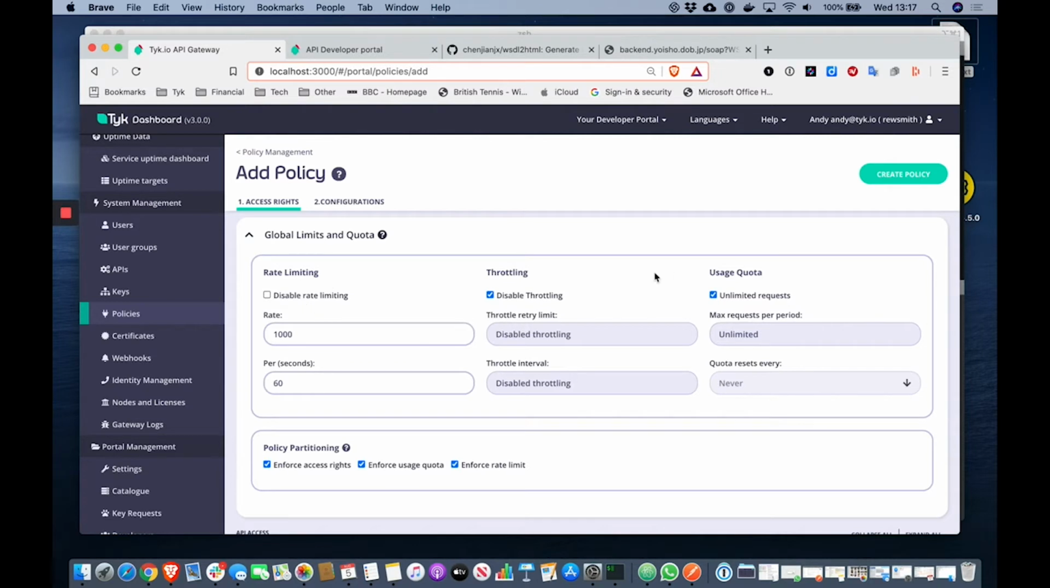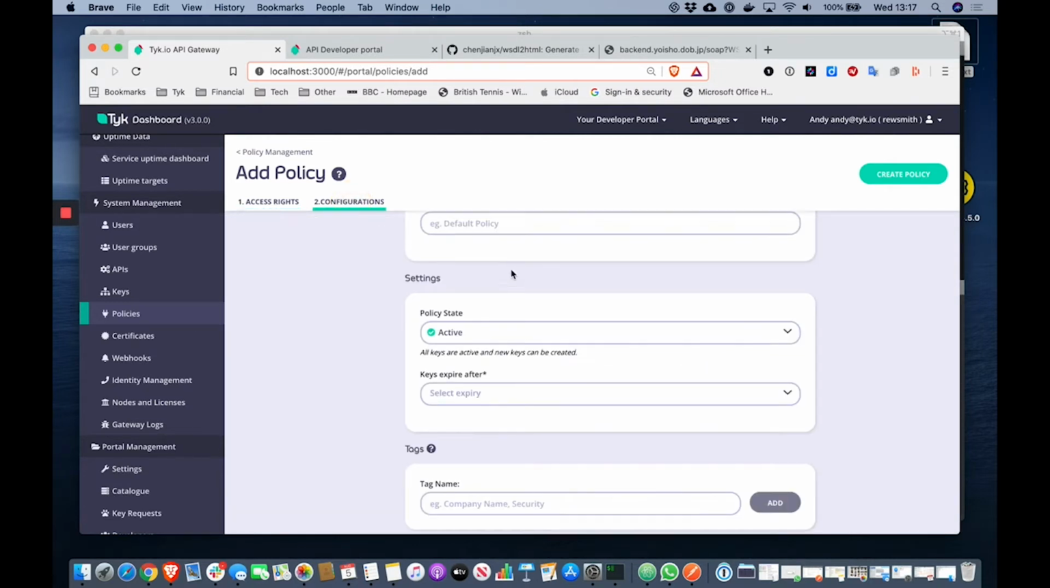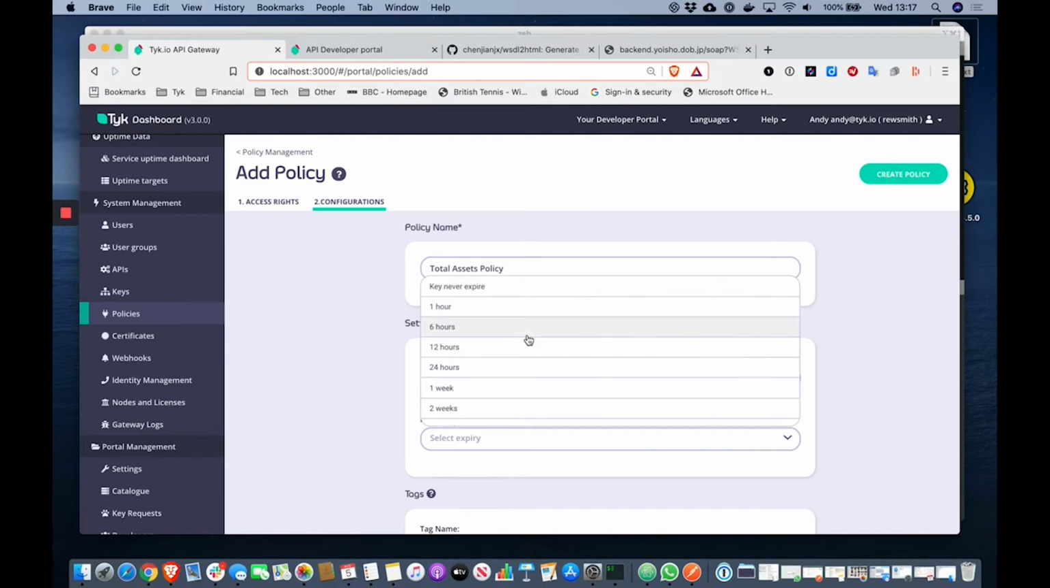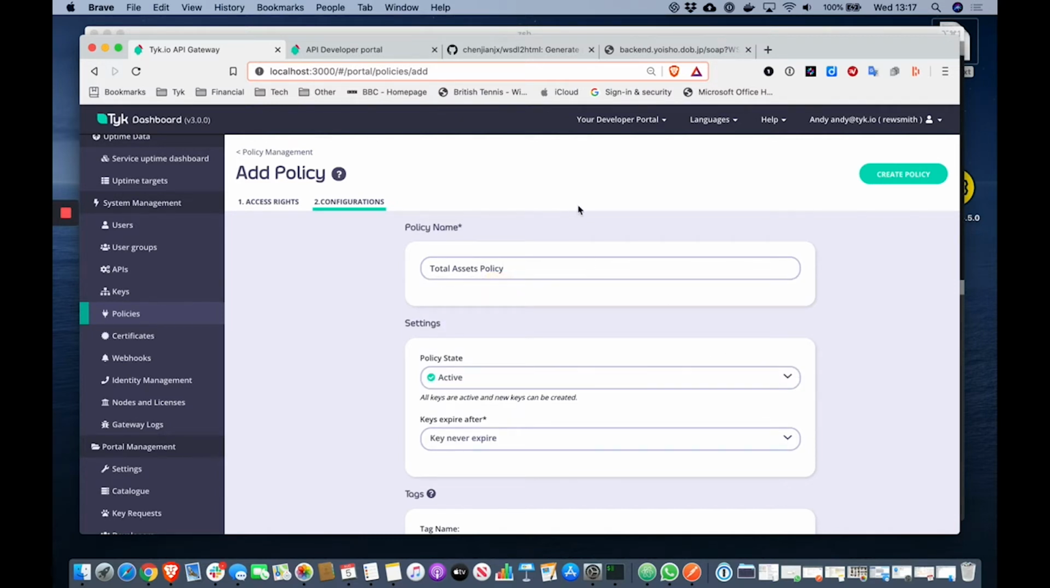I'll leave all the rate limits and throttling controls and usage quota as default. I just need to provide a name. So let's just call it Total Assets Policy, and then we'll say that any keys created that make use of this policy will never expire.